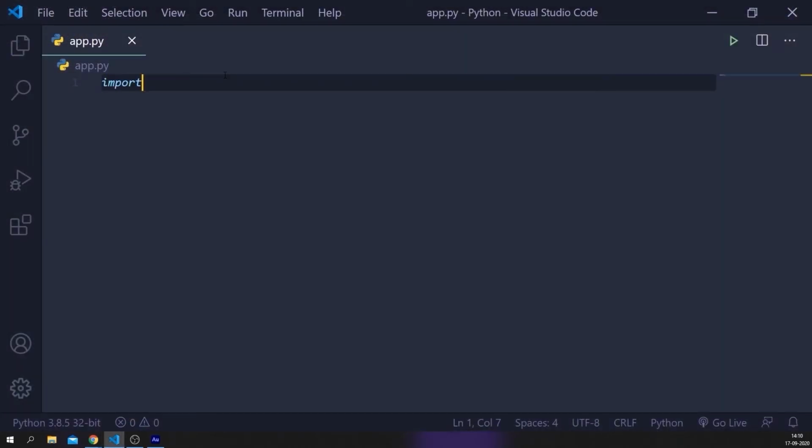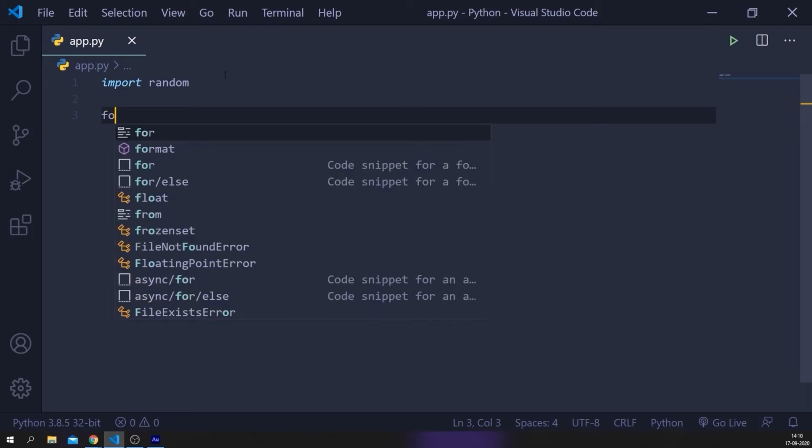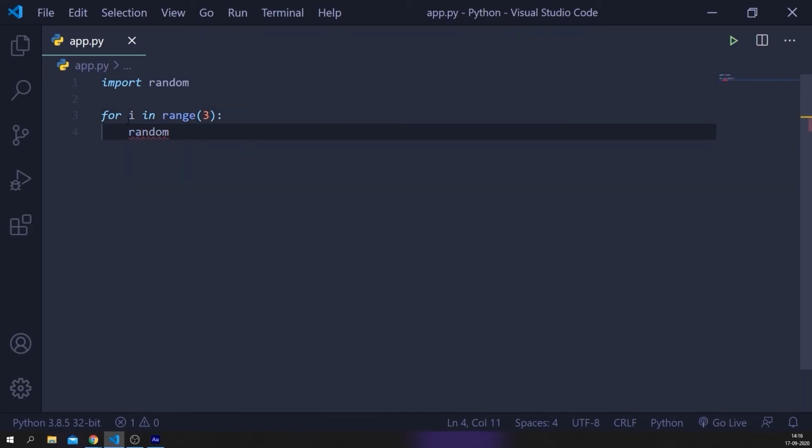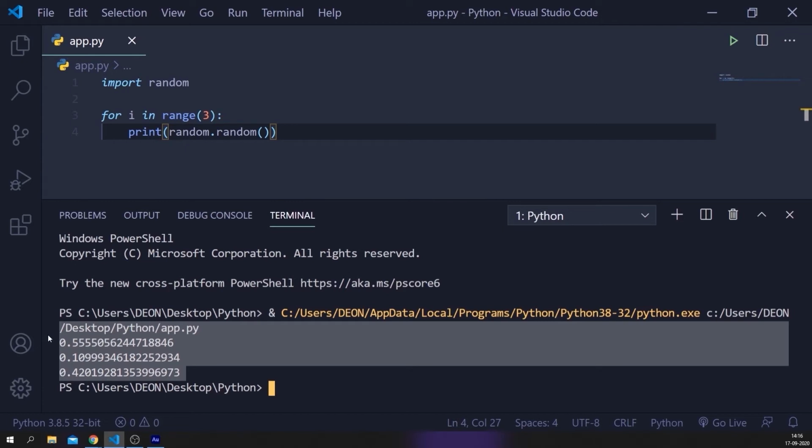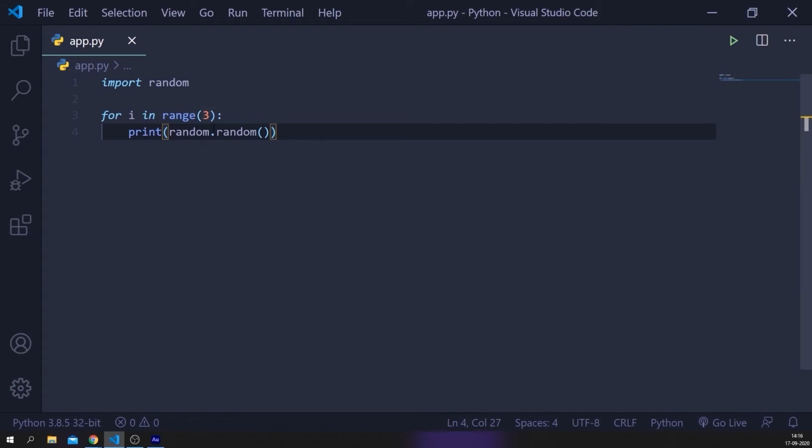On the top, we import the random module. As random is a built-in module, we don't need to have a file here. Now we have this object random, so we can use the dot operator to access its methods. One method which is very useful here is the random method. Every time we call this, it generates a value between 0 and 1. Here we can do a for loop. Let's say for i in range of 3, random.random. Let's print the result. There you go. We can see that we generate a new random value between 0 and 1 in each iteration.